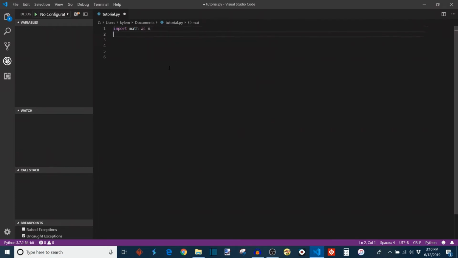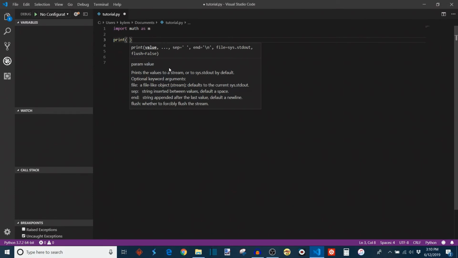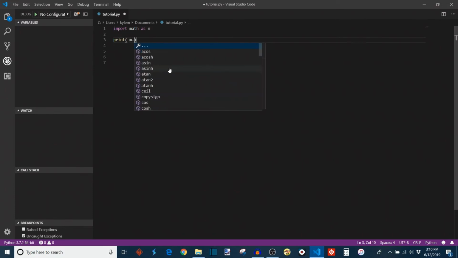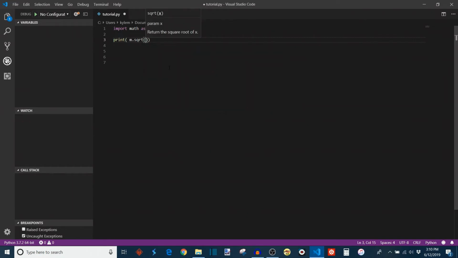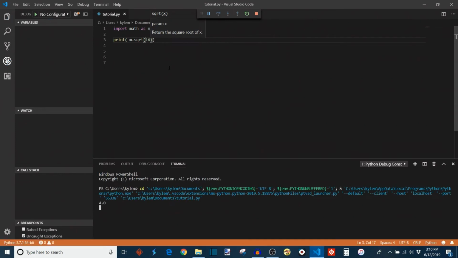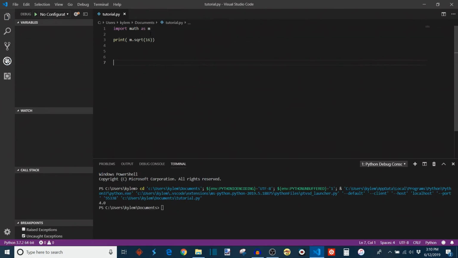So I'm going to import math as m, and we're going to play around with some of the stuff that we have. So I'm going to want to print to the terminal so we can see what we're doing, and I can say m dot square root, which is abbreviated sqrt in the math library, of 16. And when I run that, we can see that it prints 4. So basically, you can see what I've done: imported math, renamed it m, and now I can access all of the methods that are within there. So things like square root.